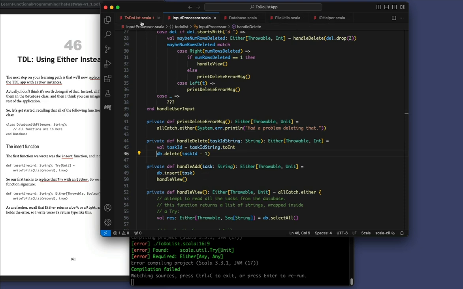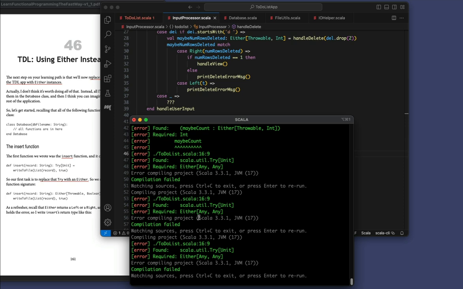And you can see that the to-do list is not looking well. So if I come down here, we will see errors in the to-do list. And as expected, it says it's expecting a try, and it's requiring an either, actually vice versa. So it's finding a try and it's requiring an either.